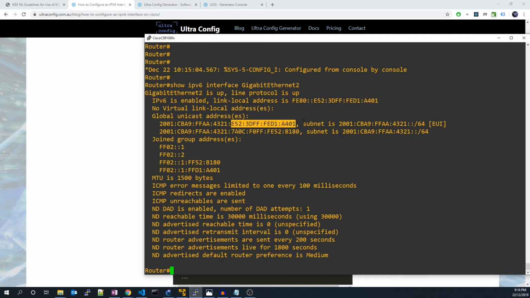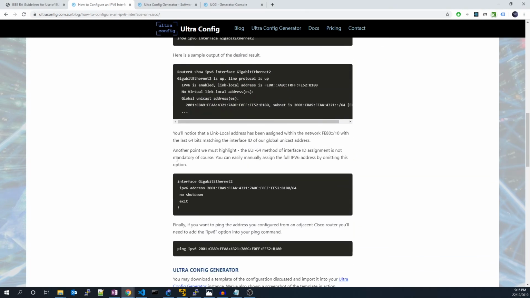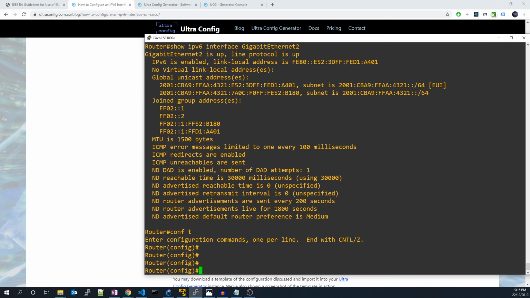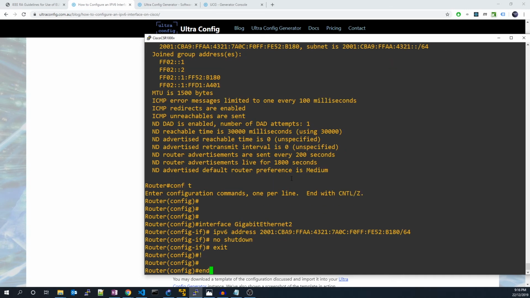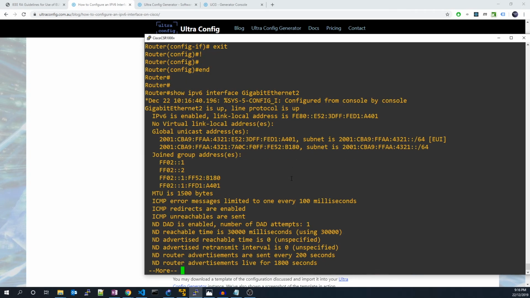Another point I must highlight, the EUI64 method of interface ID assignment is not mandatory, of course. You can easily manually assign the full IPv6 address by omitting this option. I'll show that now by repasting the config, but this time I'll manually specify the full address including the interface ID. And there we go, no drama at all with this approach.